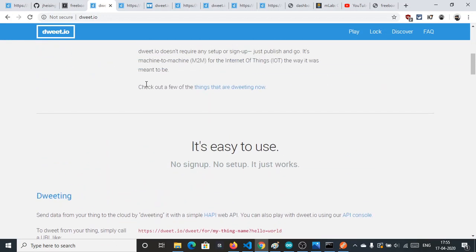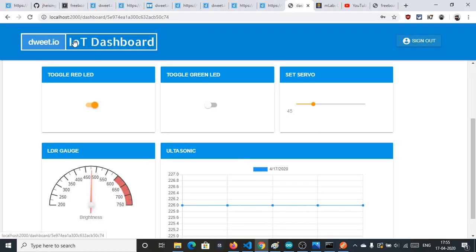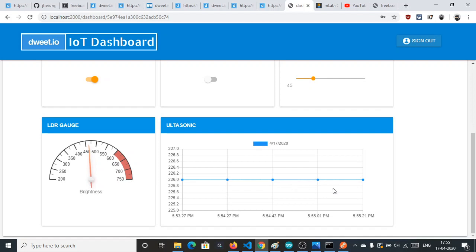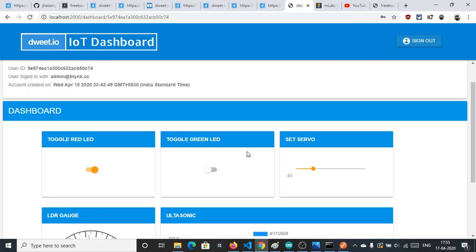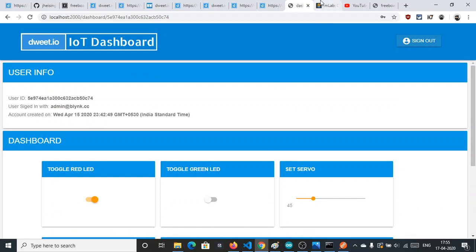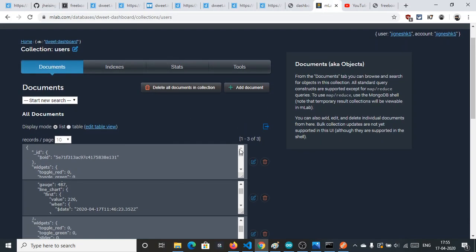So let's understand the API first, and after that we will check our dashboards. This is the dashboard which I have created on Doit using the Doit API. The data is coming from the hardware end. These two data are coming from our hardware end and being published. We will publish data from here as well, and the whole thing is stored on our mLab database, which is basically a cloud-hosted MongoDB database.